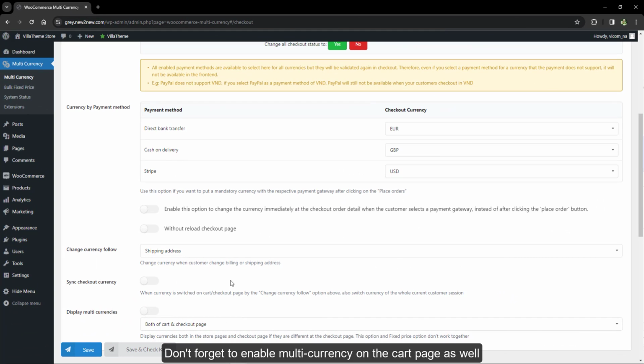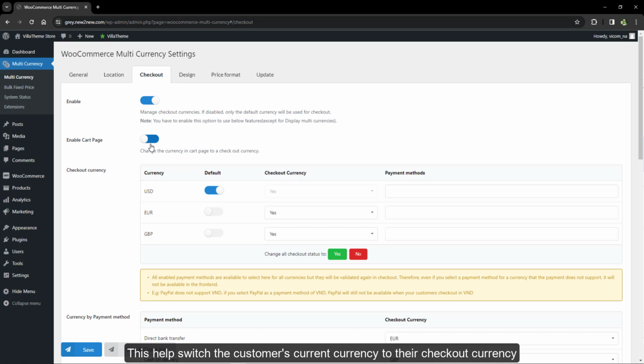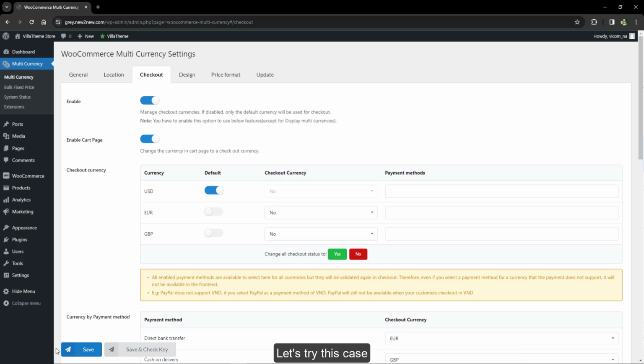Don't forget to enable multi-currency on the cart page as well. This helps switch the customer's current currency to their checkout currency. Let's try this case.